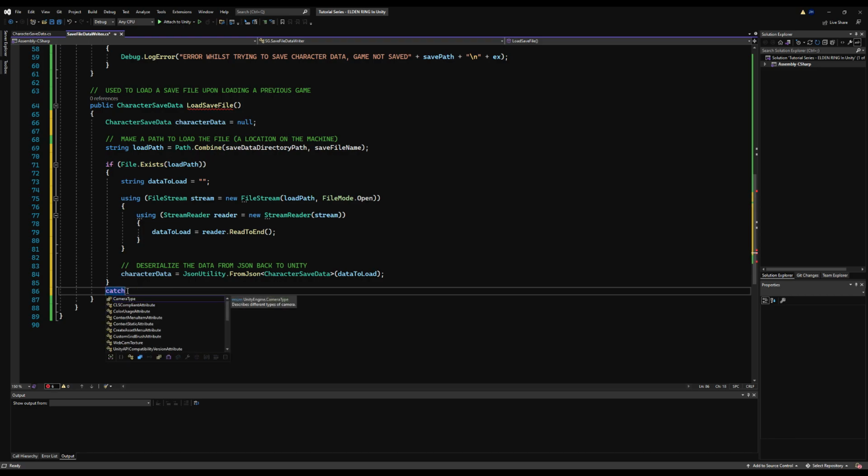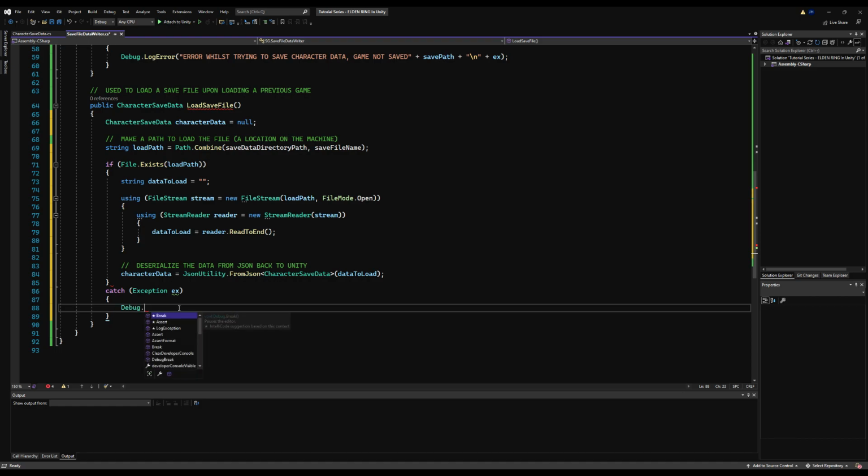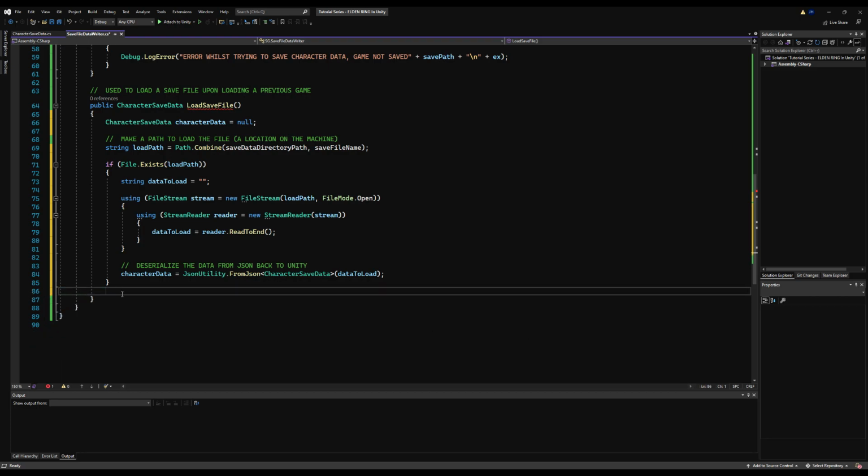So let's make a catch here because we have a try, and let's pass an exception, ex. And what is that giving me a problem for? Let's open up the curly braces here and say Debug.Log, and you can write a message here saying you failed to load the data, or the file is blank, or what have you. Why is this giving me an error? Ah, I see why. I didn't even write try. So I made a mistake.